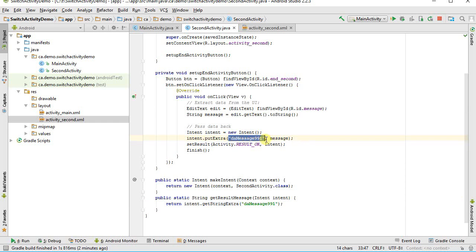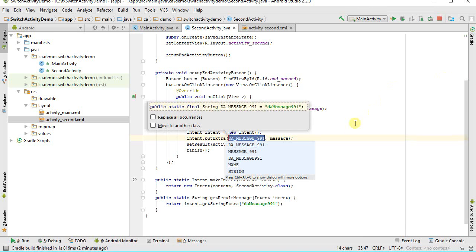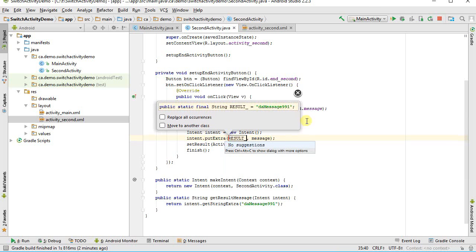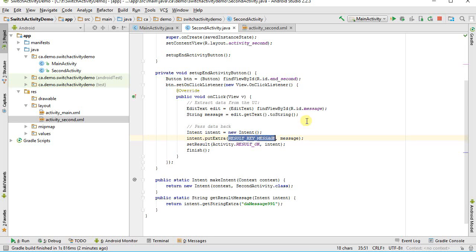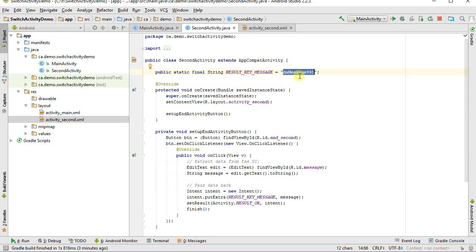And of course, the one last thing I want to do is, let's make this a named constant. So I'm going to right-click, refactor, extract, and I'm going to say constant. And here I can give it a name, something like result key for a message. And I'm also going to change that down here into two places. Up here it should be public static final. Fantastic. And let's give it something more meaningful. The good way to do this is based on my package name, dot my activity, and then I'm going to put something like return message. So this should be unique anywhere.